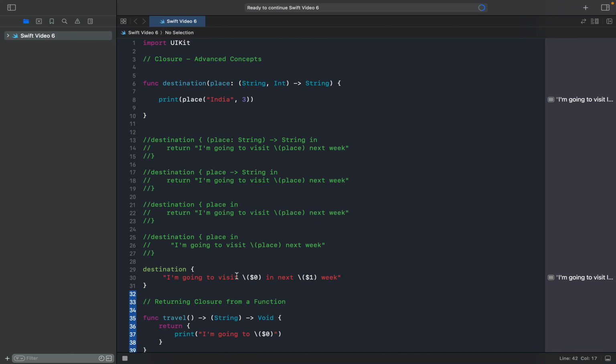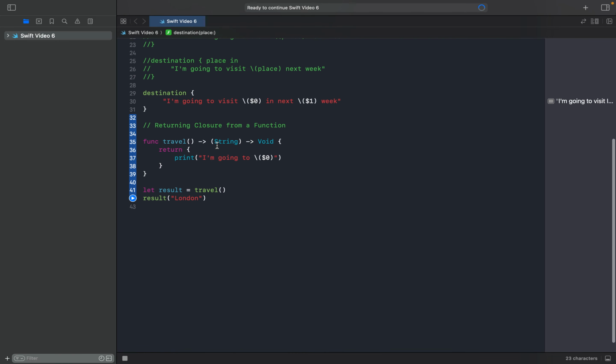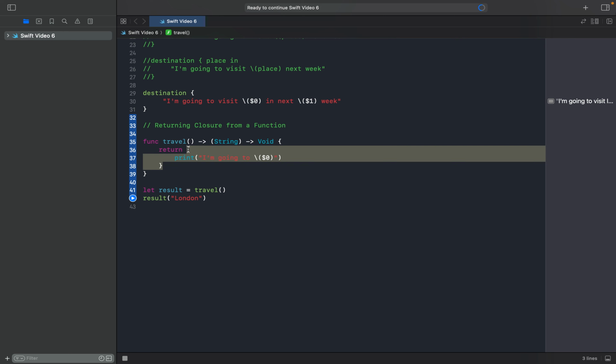The next we are going to see is returning a closure from a function. See, in this example, we have provided a closure as an input parameter. So this is a closure that we are providing for this function as an input parameter. Now the same, you see here, there is no input parameter for this function, but we are returning a closure. This is a closure that we are returning for this function. See, we have mentioned the return keyword for this function and we are returning a closure. This closure is accepting one parameter and returning void.